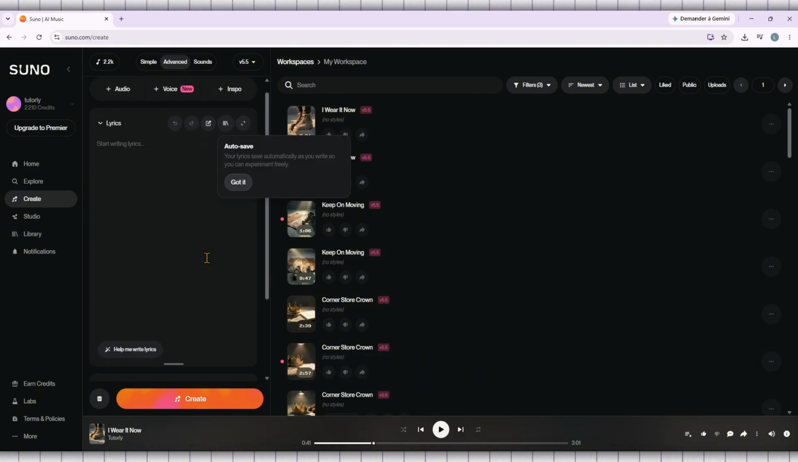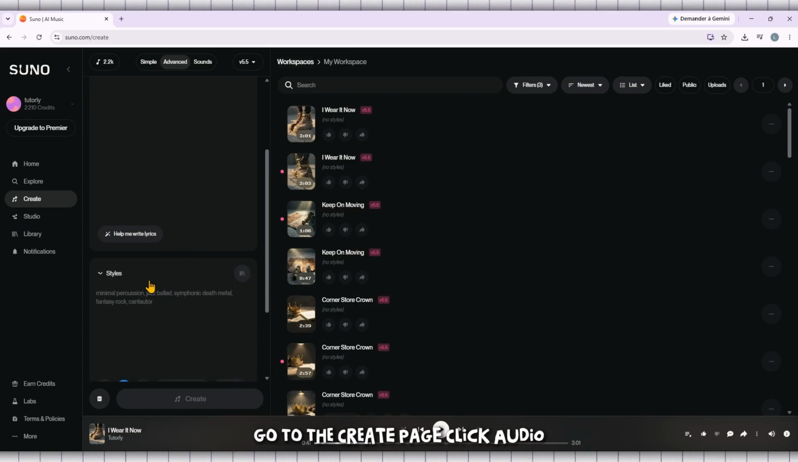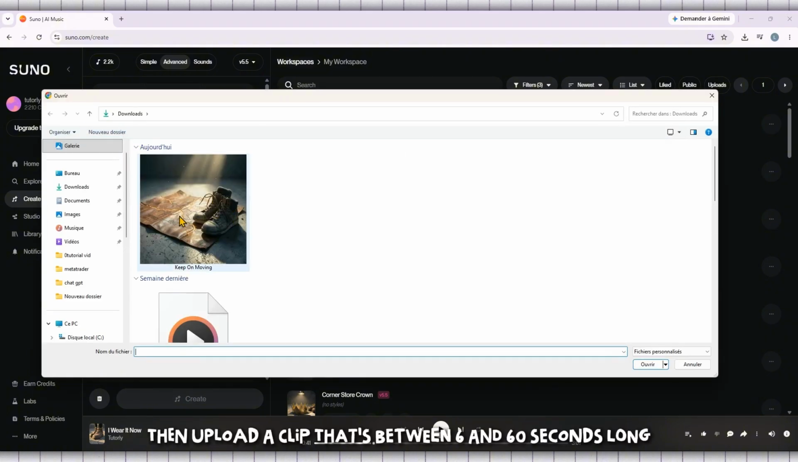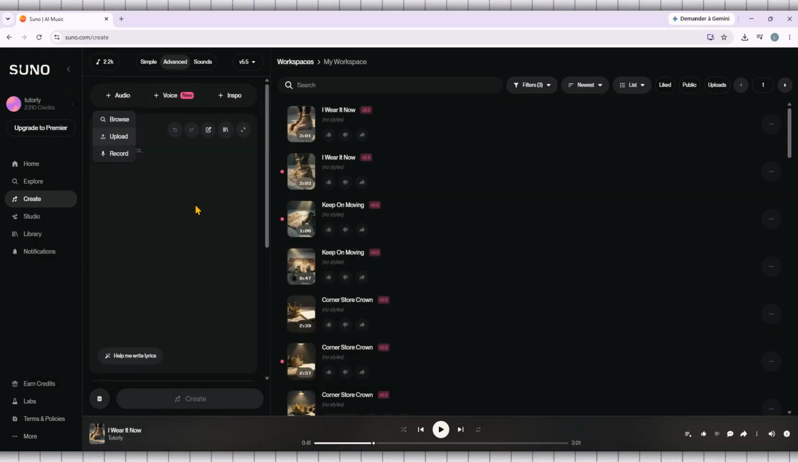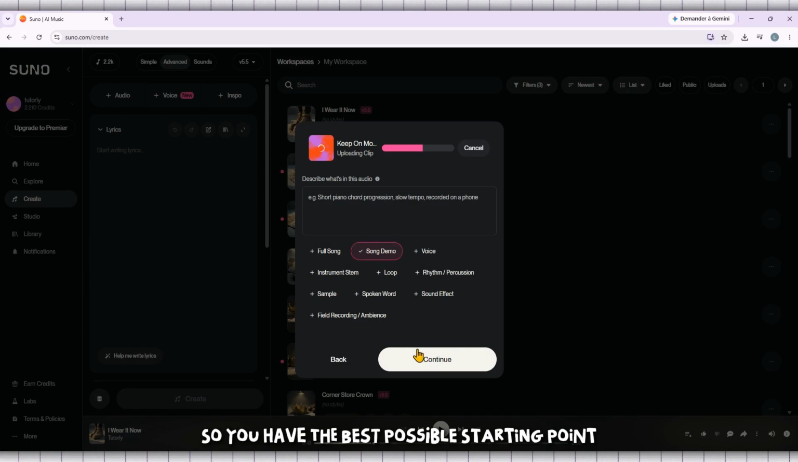So, to recap in a simple way, go to the Create page, click Audio Upload, or open Custom mode and choose Audio. Then, upload a clip that's between 6 and 60 seconds long. And remember, this feature is only available on a paid plan. Before uploading, check the clip's duration, sound quality, and content so you have the best possible starting point.